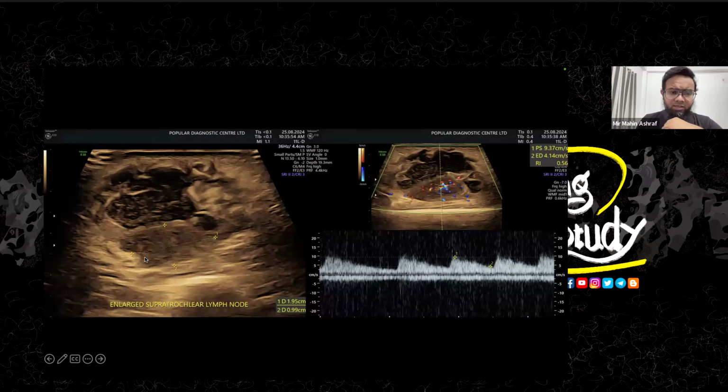So we have measured the supratrochlear lymph node, and you can see the measurement here. And we took a sample from this area. Whenever you see vascularity within the lymph node, you should check the resistive index of the supplying artery. If it is less than 0.7, you should count it as an inflammatory condition. Here you can see it's definitely less than 0.7, it's 0.56. So definitely it's an inflammatory condition.